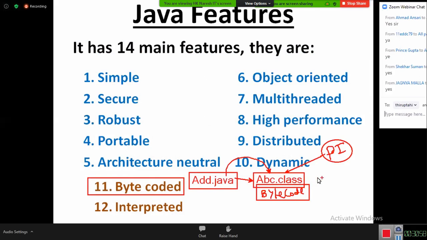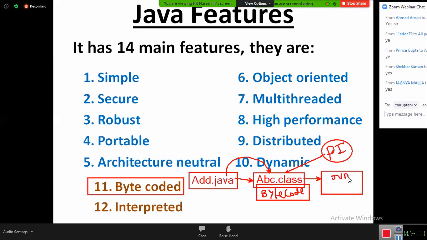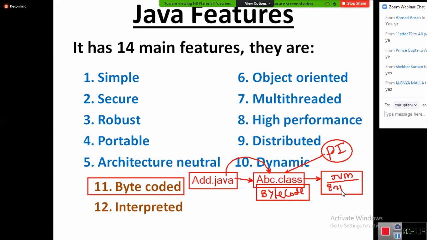Now tell me, after compilation, can the OS understand and execute this bytecode? No, no, no. It must be translated into machine language. For the translation purpose, we are using a special software called what? JVM. Now this JVM implicitly uses a special program called what? Interpreter. Tell me, what is this interpreter doing? It is interpreting, meaning converting to machine language.